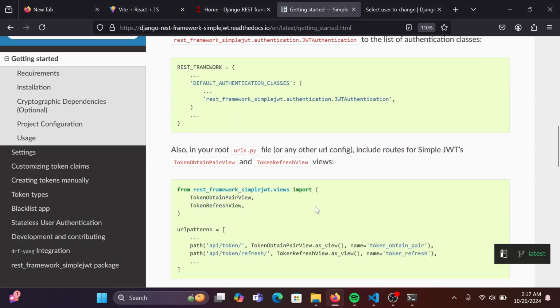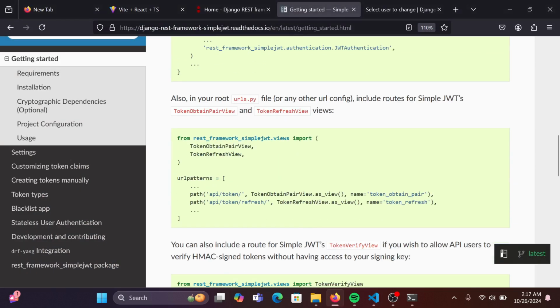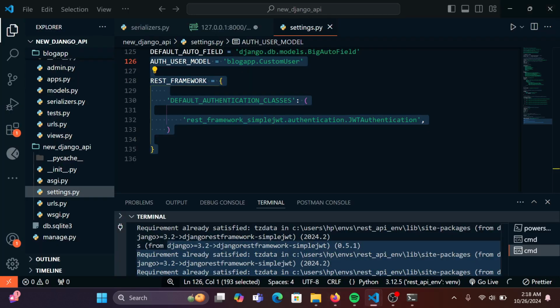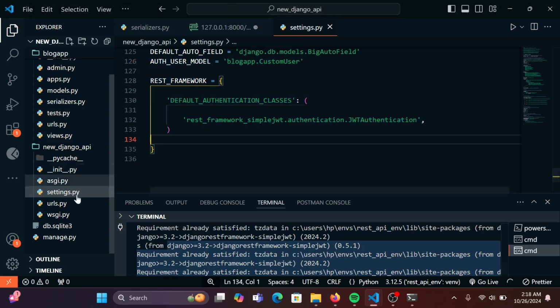Once you've done that, we are going to copy these two parts now, and over to your project urls.py file, we are going to paste these two parts. So just copy it and go down to your project urls.py.